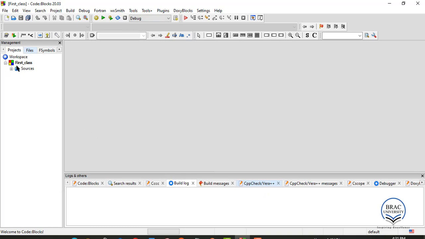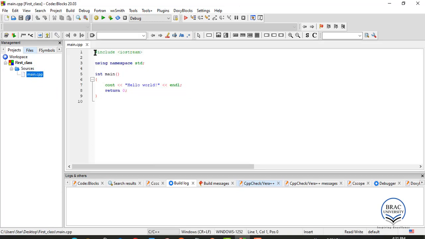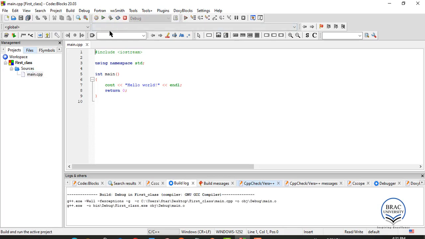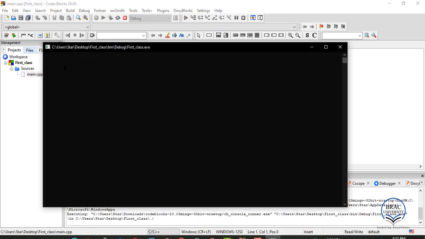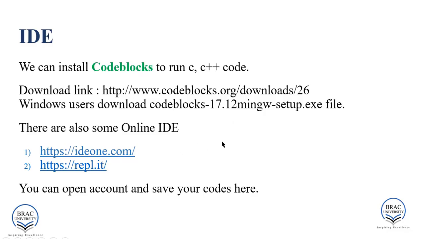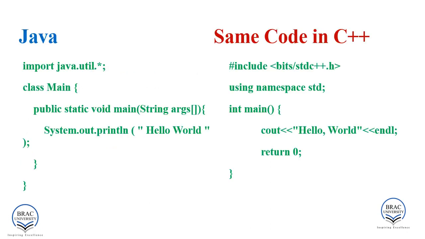You can see the project here. Just double click on sources, double click on main, and the code will appear here. How to run it? Click this run button and it will compile and run automatically. And see, there are also some online IDEs like ideone.com and repl.it. You can open an account and save your codes there.